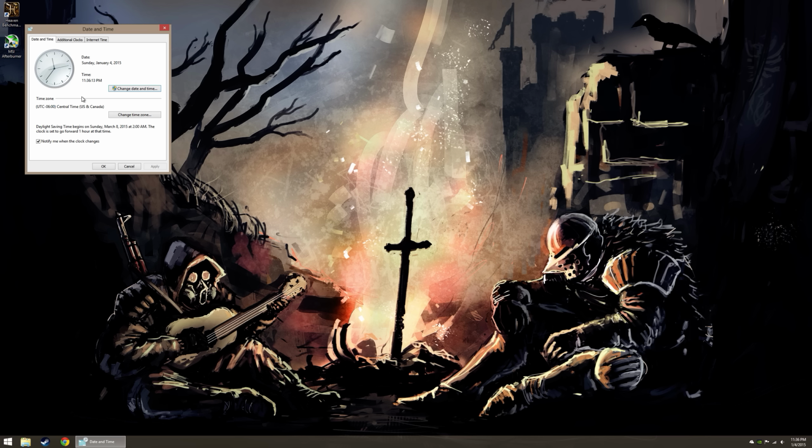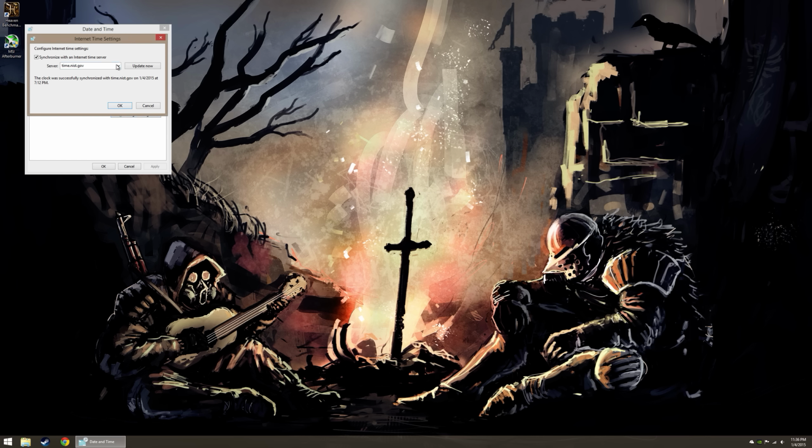To go back to the present, all you have to do is come over here to internet time, because the internet always knows the correct time. Hit change settings, and you can see there's a list of many time travel servers you can get in contact with. I like this one. Seems to work. I'm going to hit update now. Just got to wait for that to finish.